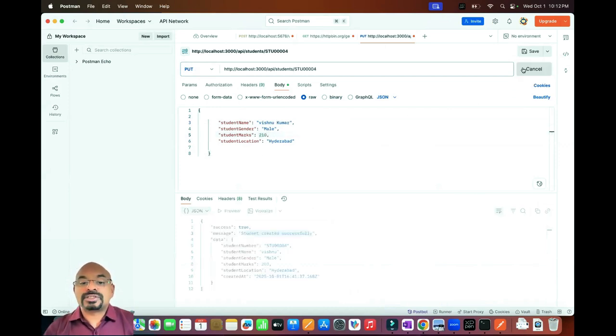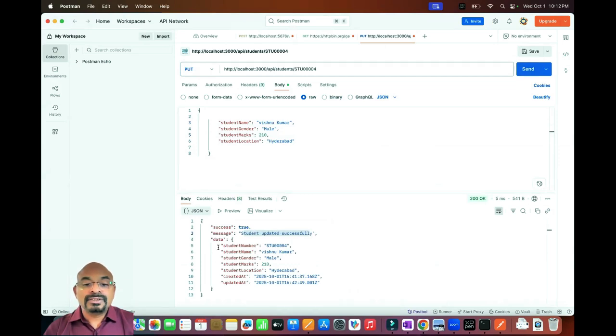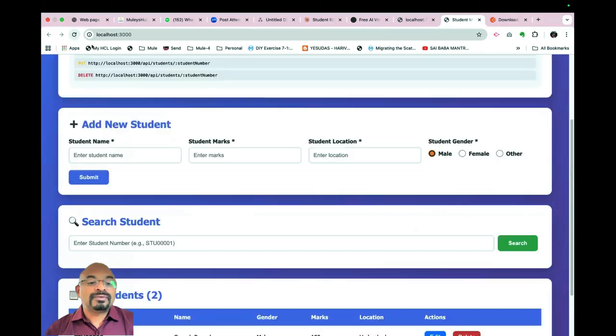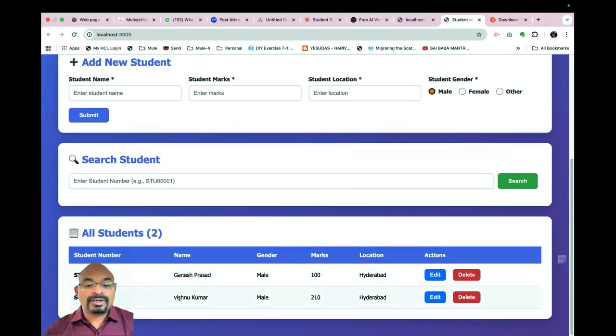Okay. Submit. Then see, the student name will update to Vishnu Kumar, male, marks also 210, right? And what time is updated? The timestamp also got updated. Now go and refresh over here. Now what happens on the back end? Vishnu Kumar got updated, right? The name and marks also changed.